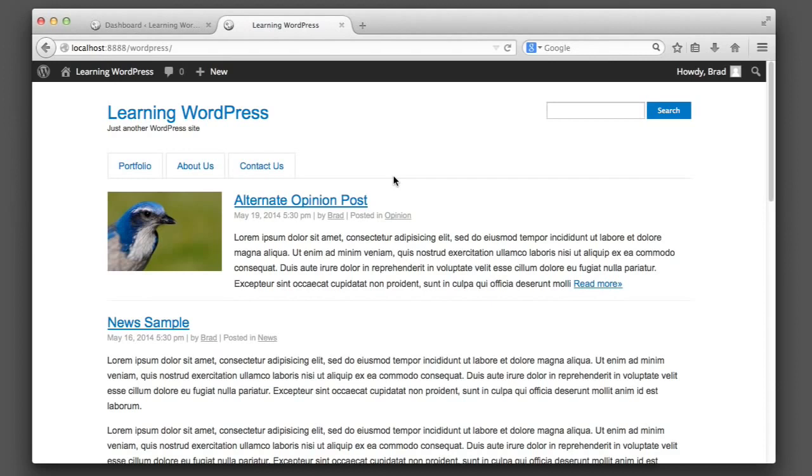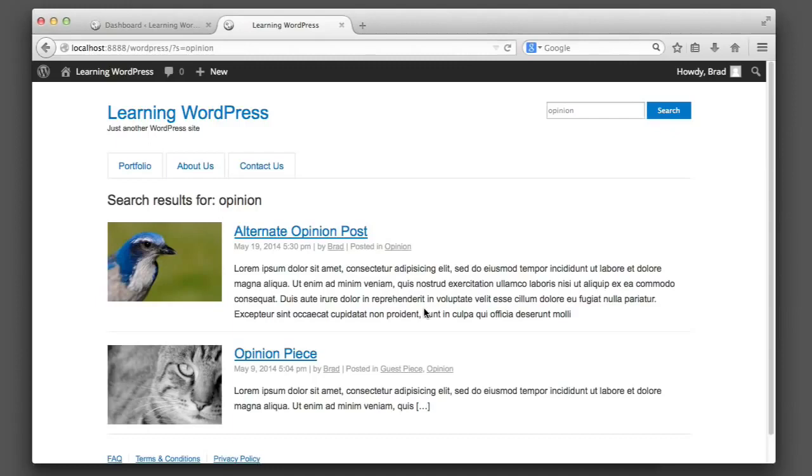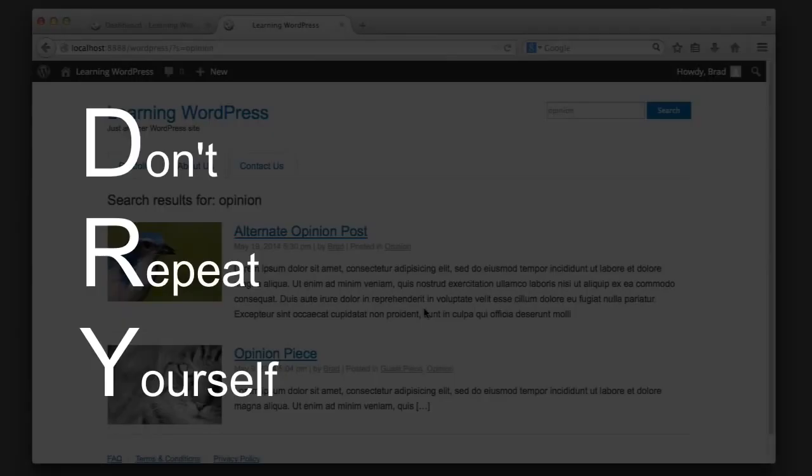In previous lessons, we learned how to control the output of our blog homepage, the output of archive listings, and the output of search results. But what we didn't learn is how to keep our code DRY. DRY stands for don't repeat yourself.